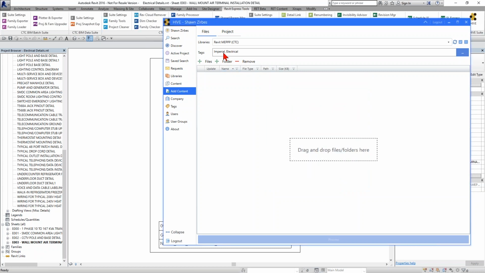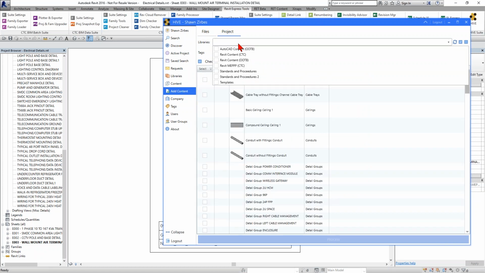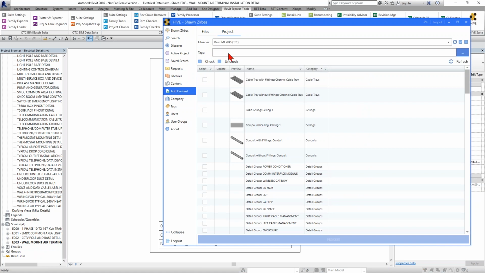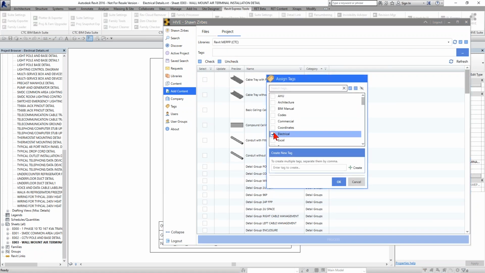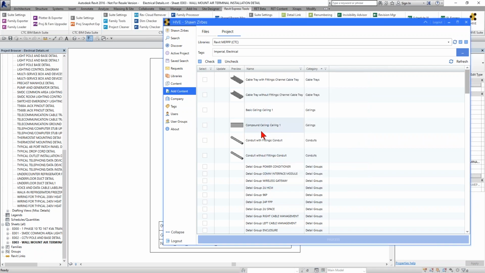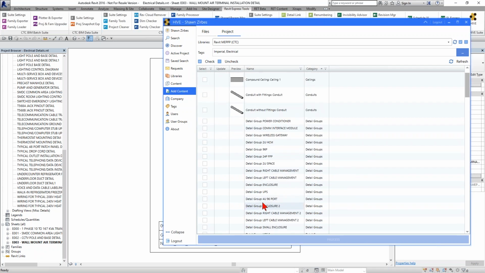I'm going to go ahead and click OK. Actually, I'm in the files area. That's wrong. I should be in the project area. My apologies. Over here, Revit MEP, once again, tags. I'm going to do electrical and imperial. There we go. All right. Now all I have to do is go through and check the things that I care about.